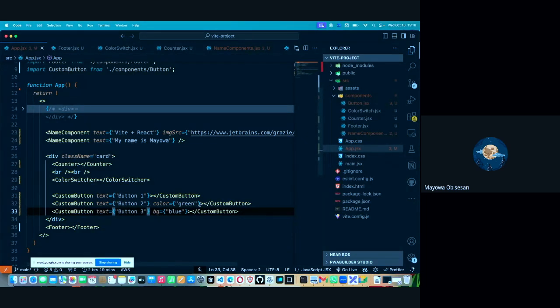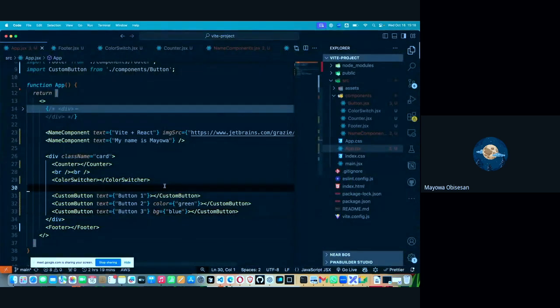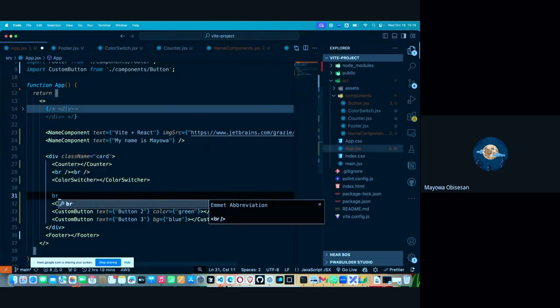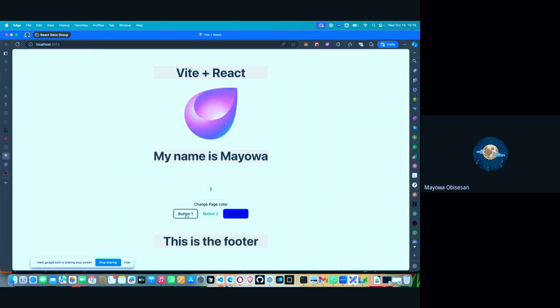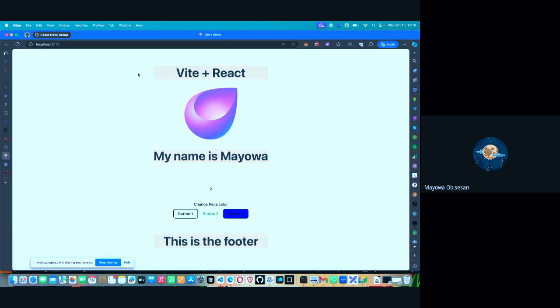Now you can see these 3 buttons. Let's go and see what we have here. You can see button 1, button 2, button 3, different colors. You get now. So it just depends. You can create multiple different things as much as you want, but the idea is that you are making provision for them. You can see these are 3 buttons now with one component, just one component. But I made the component dynamic enough such that you can take in background color, text, whatever. Do you get now?